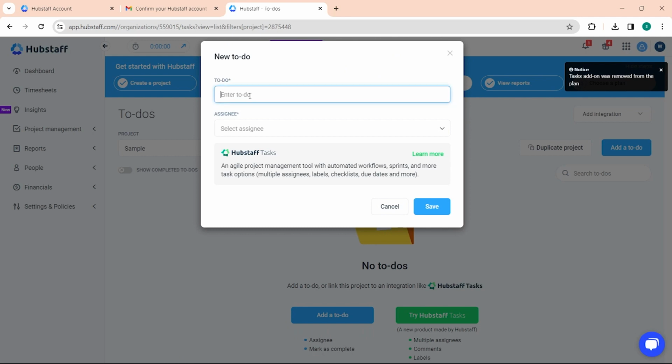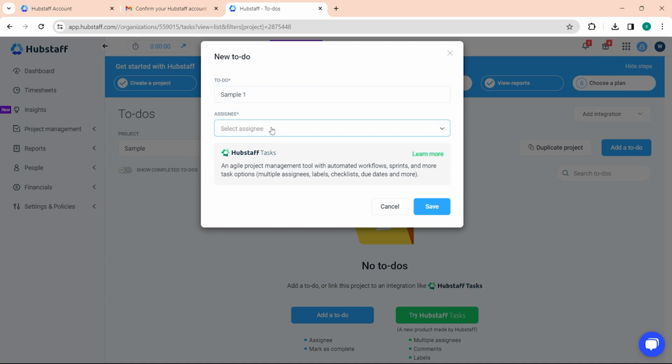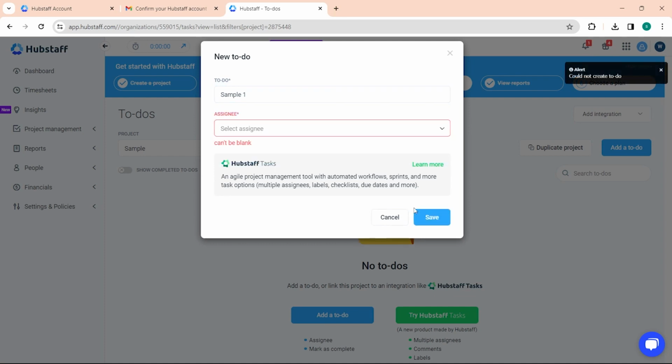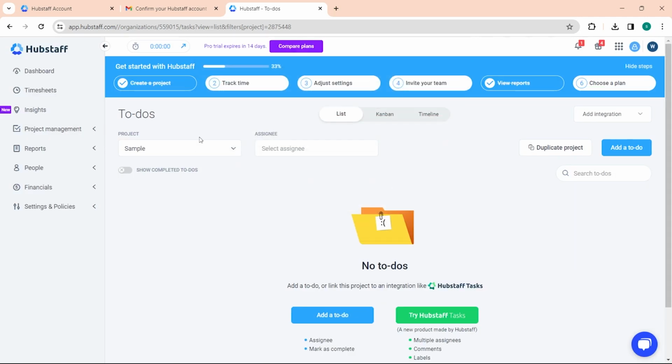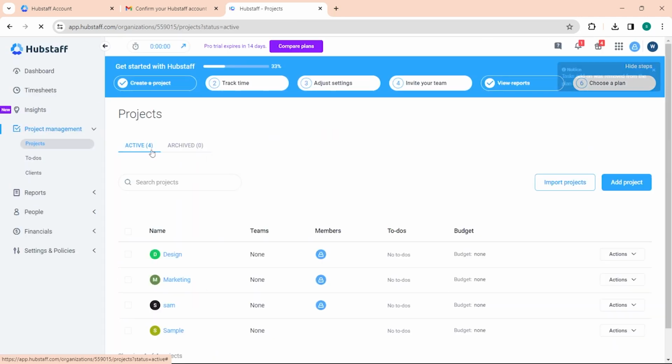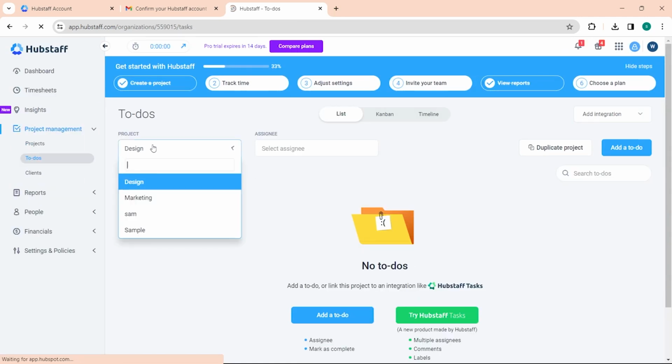And here, just add a title to your to-do. And you can also choose which person it is assigned to. Simply click on the save button and it will then be added to your to-do list. Now, if you want to change projects, just click on this drop-down and choose what project you want to add a task to. Last, under the project management is the clients.